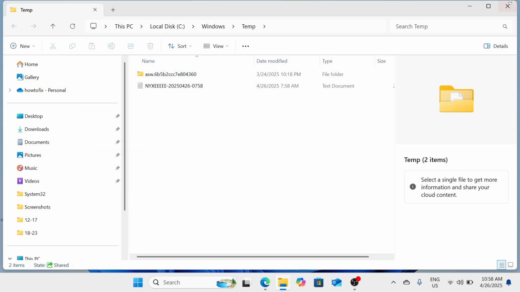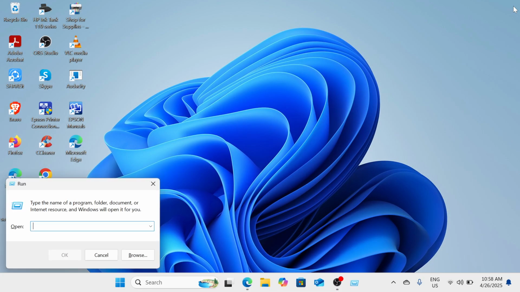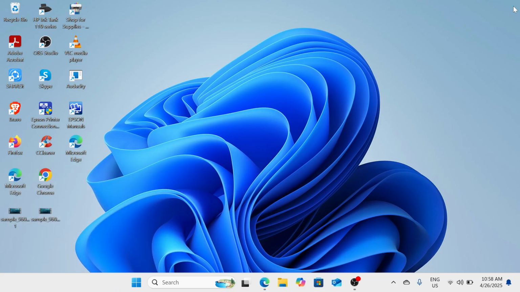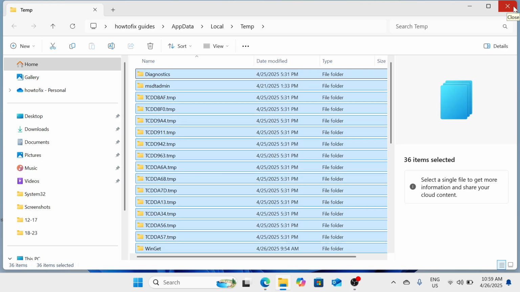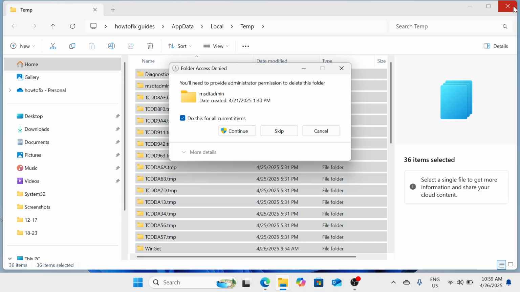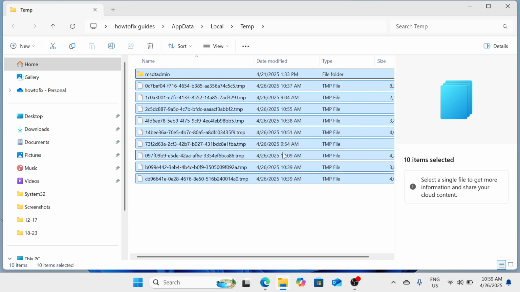After doing this, we will proceed with another command, which is %temp%, percentage temp percentage. After doing this, please click on OK or enter again. And here we will be doing the same thing, deleting all the items or files in here. Select everything, click on the delete button, and some items will still be skipped. So just leave them be skipped and continue deleting the items that can be deleted.